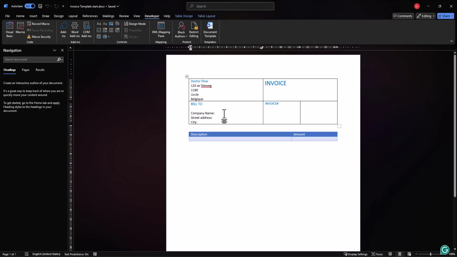We're going to put a field next to company name, and we're going to use the plain text control. Don't use the rich text control. Use the plain text control, that's the one we are going to use. Same for street address, plain text, and city. And for the invoice ID.